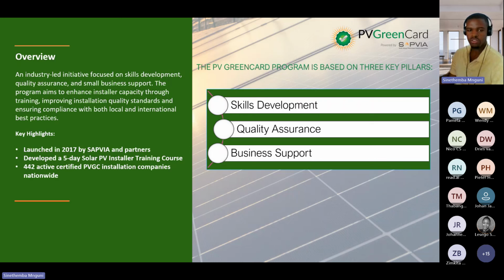Some important key highlights to note: the PV GreenCard program was launched by SAPVIA in 2017 in collaboration with some of its partners. We then later developed a 5-day solar PV training program, which focuses on making sure that the skills of the trainees are uplifted. This program has been so impactful that to date we have over 400 active certified PV GreenCard companies nationwide. That could either be small SMEs or individuals.